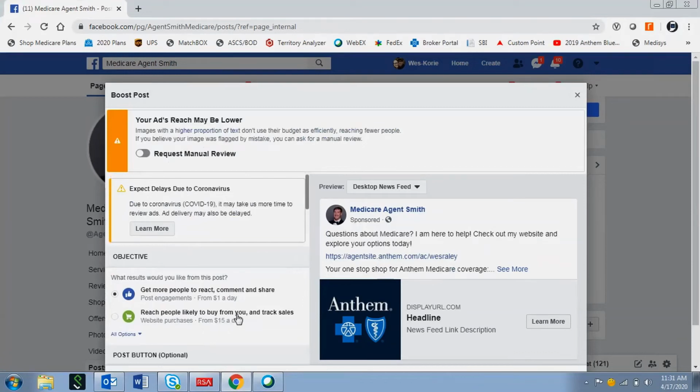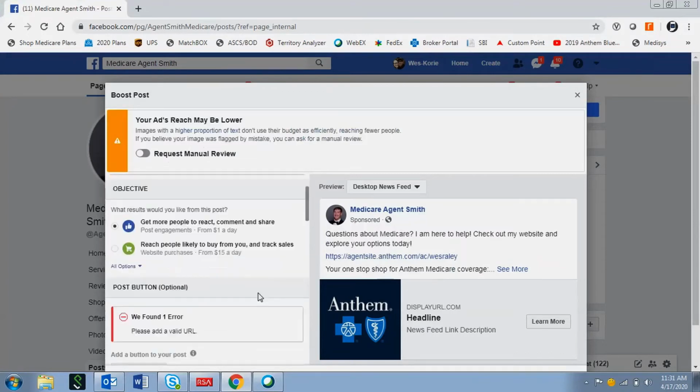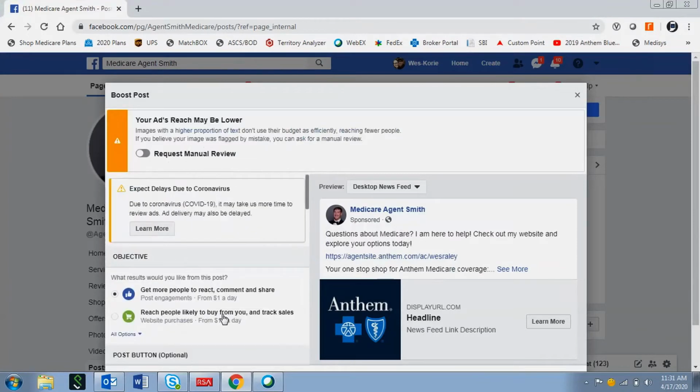We're not going to do that today because since this is our Agent Microsite, we're not going to be able to go in and post a code into the actual HTML of the website. But get more people to react with comment, share, click your links from $1 a day. Yeah, that sounds like a great idea. Let's go ahead and set up this boosted post.